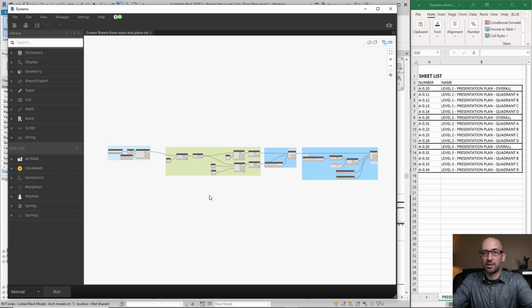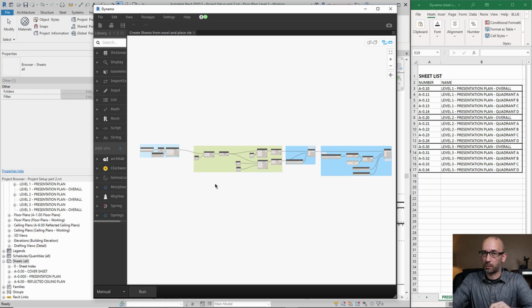Now this script uses out-of-the-box Dynamo nodes except for a node from Archilab, so make sure you install that package first, and a couple of custom nodes, but I'll include a link in the description for the whole script. Now let's take a look at how the script works.